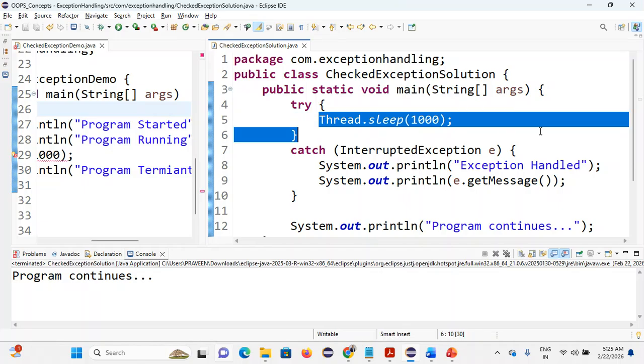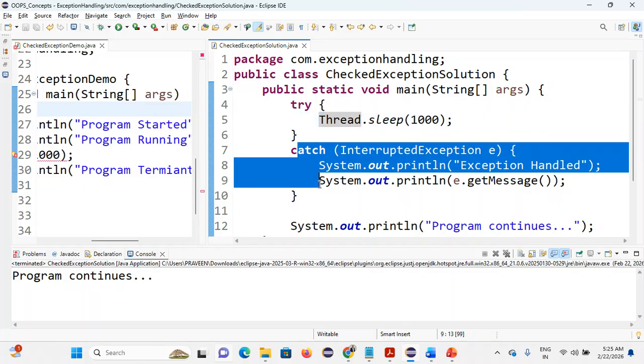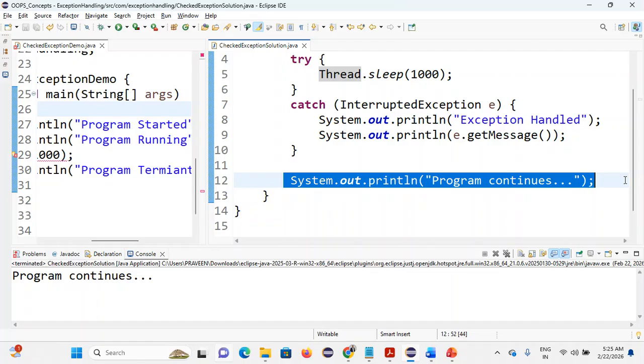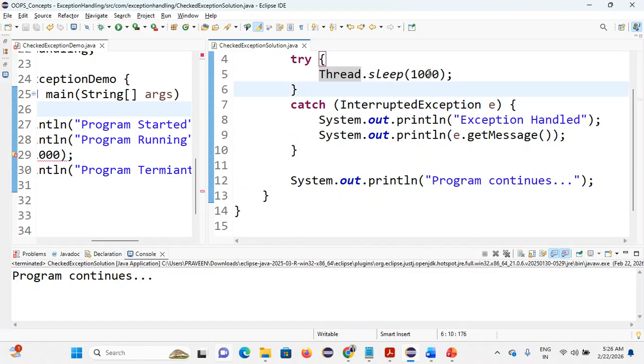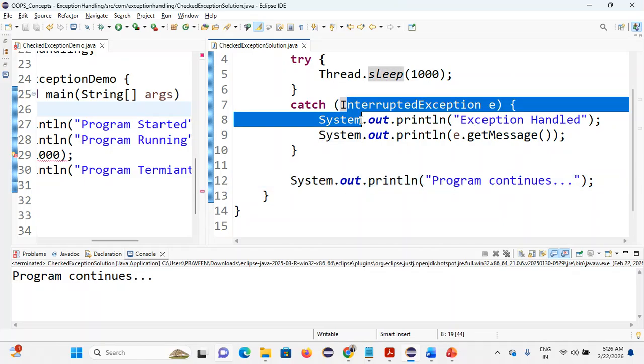Simple thing. Thread.sleep 1000 I'm giving. If that exception happens, this catch block will work. Otherwise, the rest of the body of the code will execute. See here, Thread.sleep 1000, there is no exception happening. If another process requests and gives the interrupt method, at that time InterruptedException will happen and this object will work. The exception handler message reason will be printed. Now we are only getting the output 'program continues' because we are not getting the exception.